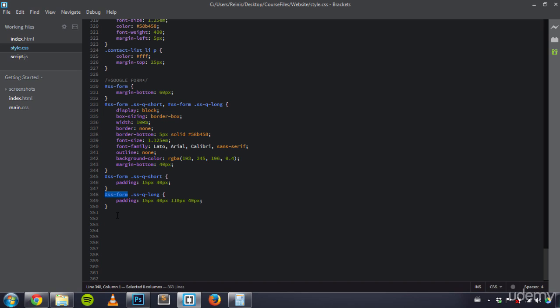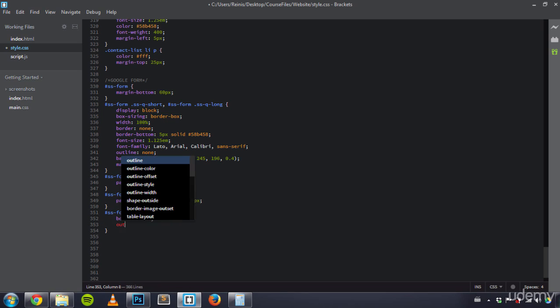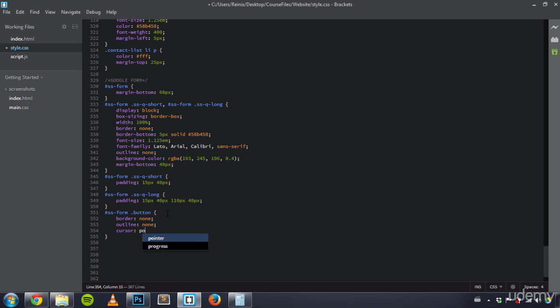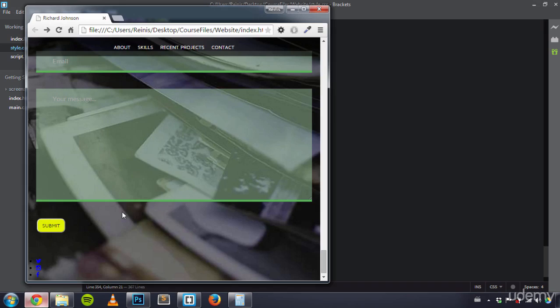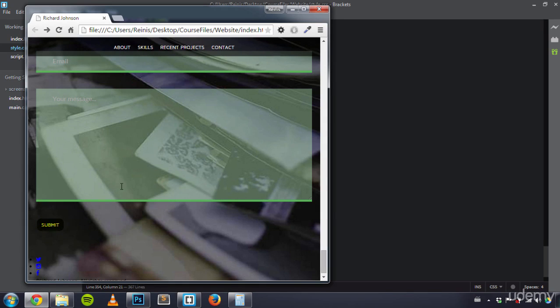So again, let's target the SS form and button element, and get rid of the border, so border none. Next thing is also outline, none. And the last thing is cursor. Let's set it to pointer. Save it, have a look at it. It's looking, as you can see, as it should.